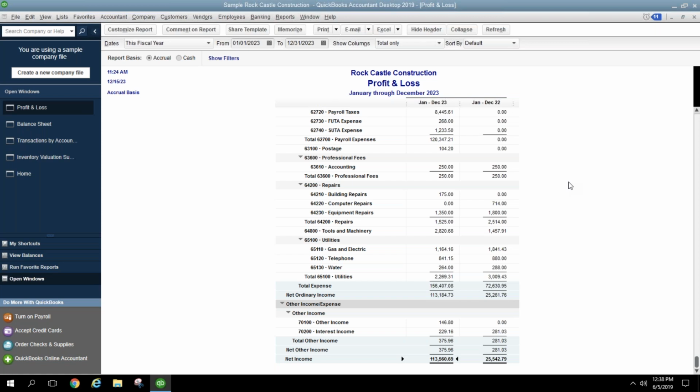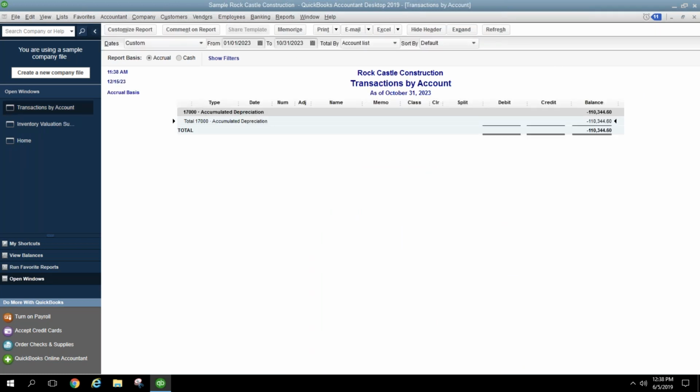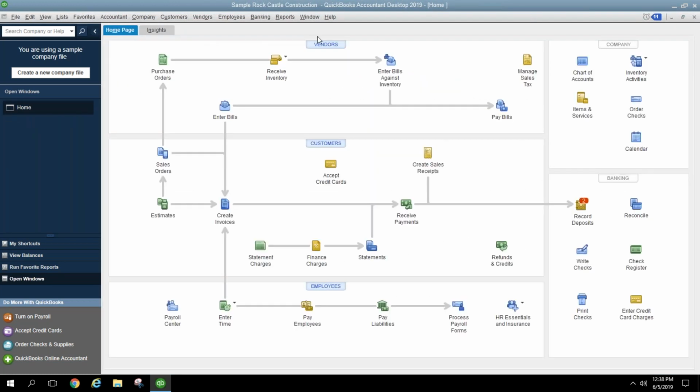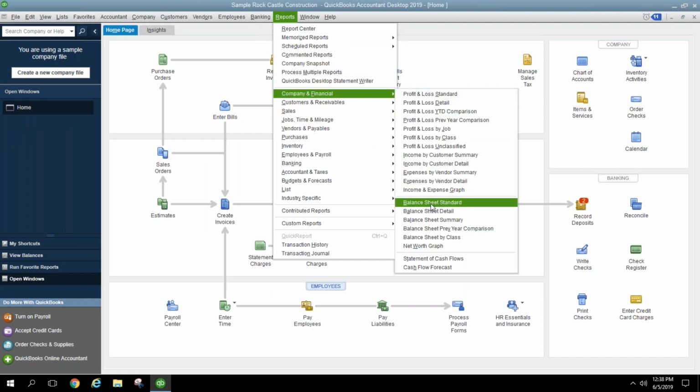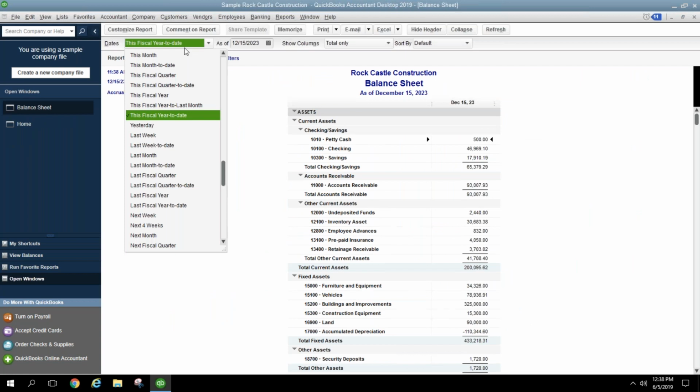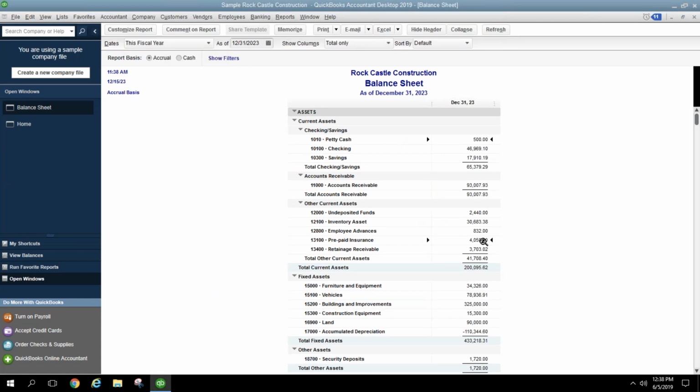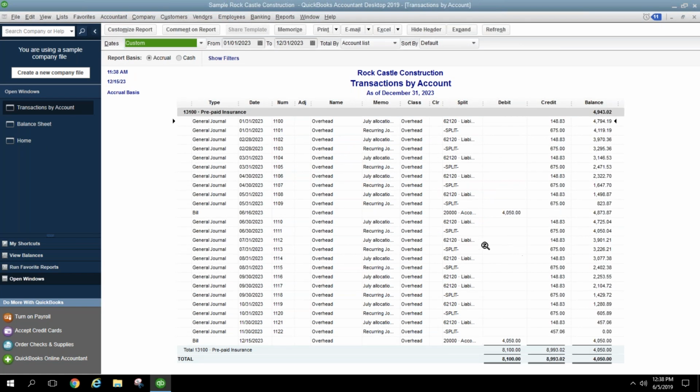Here's a good question: setting up memorized month-end entries. If you have the same transaction that happens month after month, you can set a memorized transaction for that. Prepaid expenses is probably a good one. If I look back at my balance sheet for this fiscal year, I know I have prepaid expenses, prepaid insurance. Whatever my insurance is for the year, I will put that into prepaid insurance, and then I will expense 1/12 of that each month.